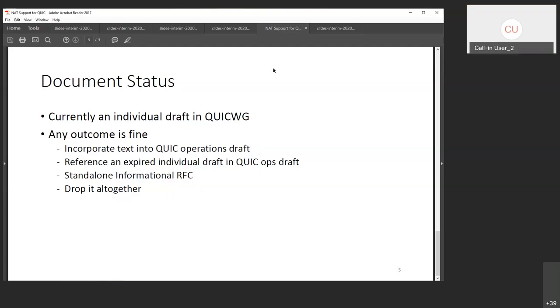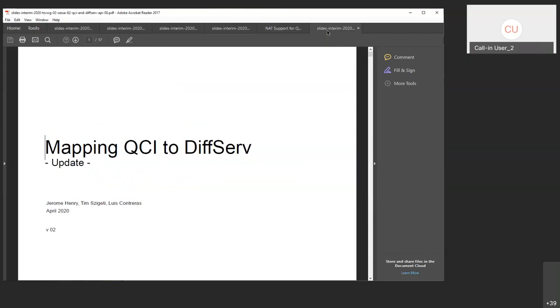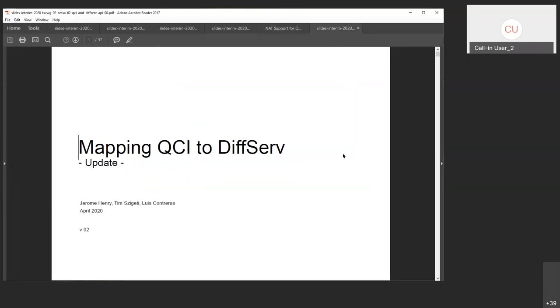Okay. And if this moves forward in TSVWG, the TSVWG chairs will need to coordinate with the Quick chairs. I don't know that I saw any of the Quick chairs on the list. So somebody probably needs to give them a heads up that we had this discussion. Martin, I think that might be you. Okay. Yeah, that's fine. Thank you ever so much for an exciting talk. Next talk will be Jerome.